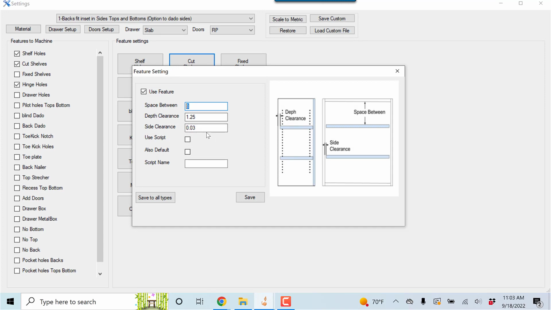And I want to have maybe really 2 shelving. So I'm going to increase that from 8 to 10. And the depth clearance, this is how much shallower in depth than the inside of the cabinet the shelf will be. So setting the depth clearance to 1 1/4, we could increase that to 2. And the side clearance is how much smaller the shelf will be from the inside dimensions of the cabinet. So 30 thousandths, depending on what type of shelf clip you're using, that may or may not be enough.